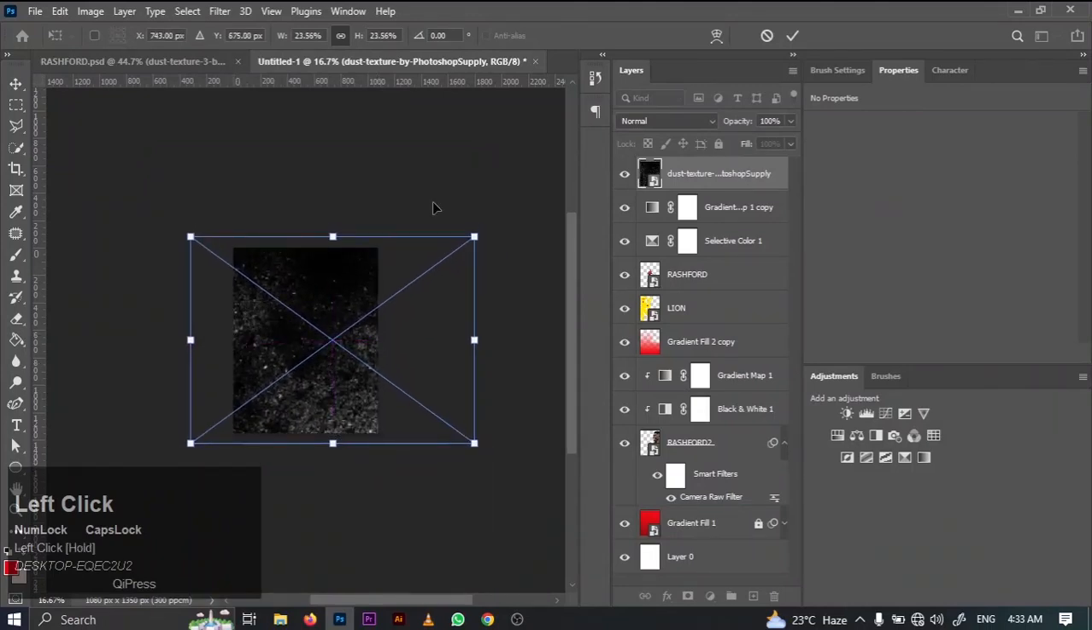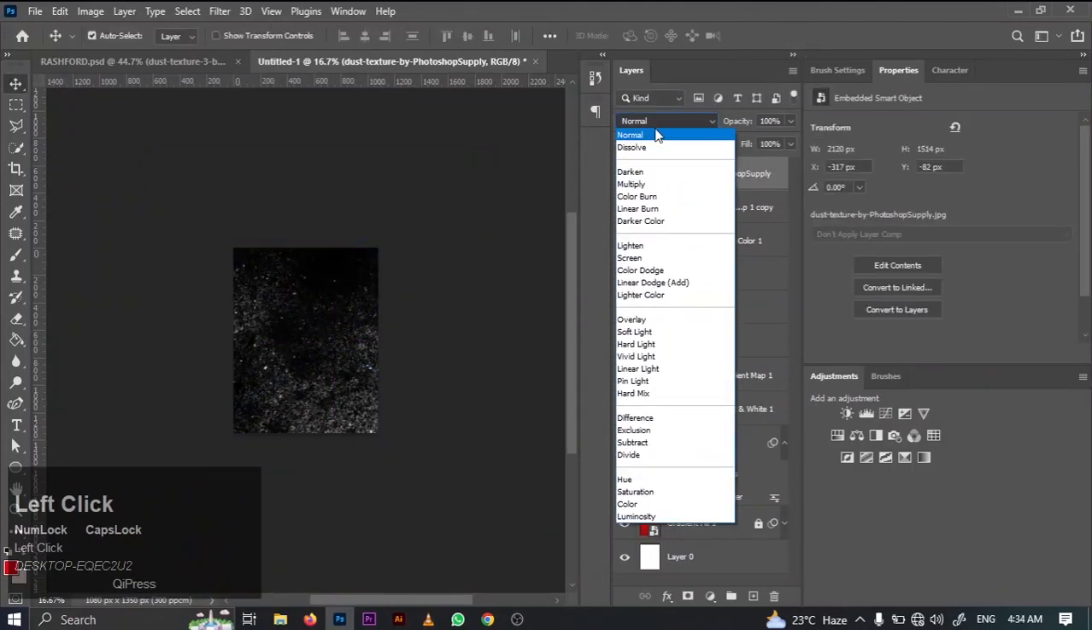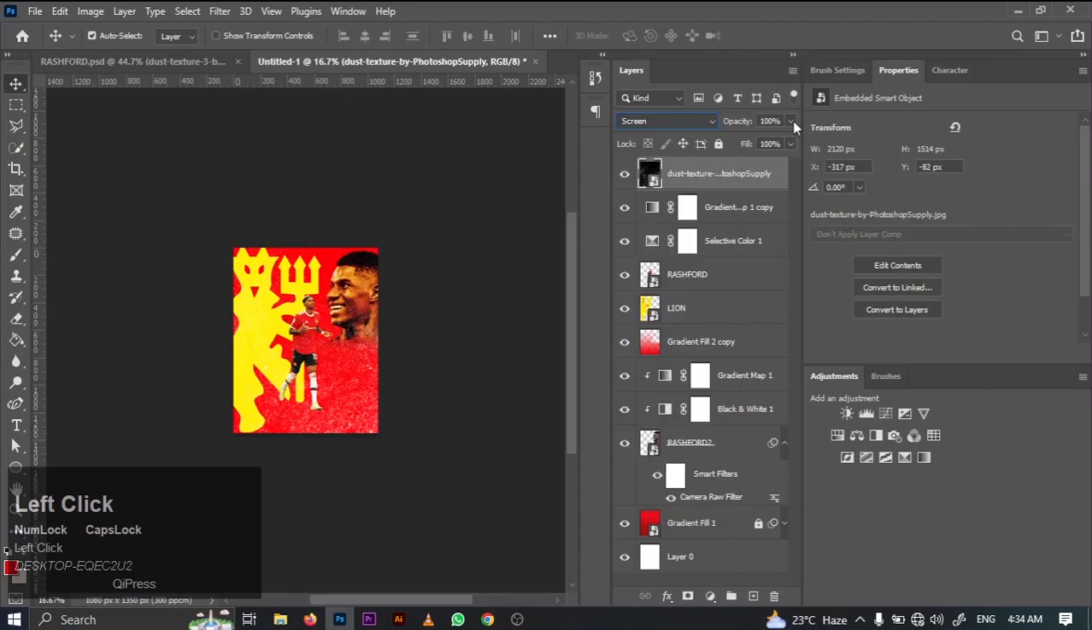Just scale it, change the blend mode to screen, and change the opacity to like 20%, right?